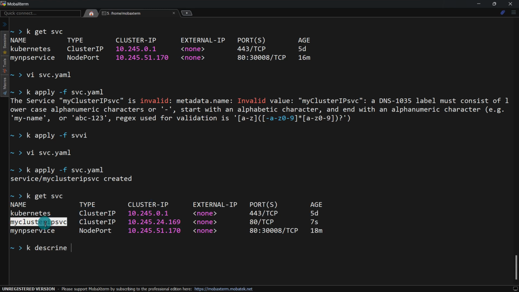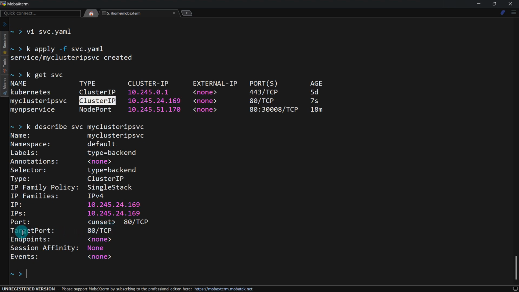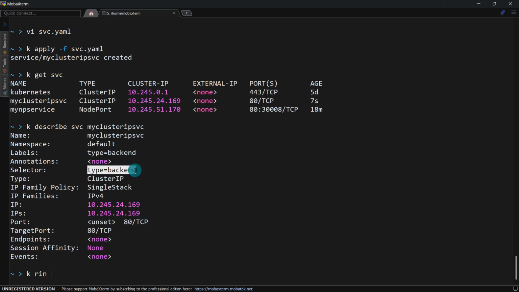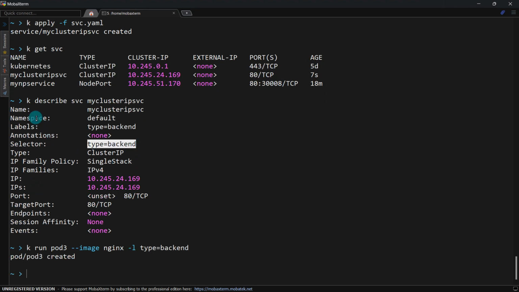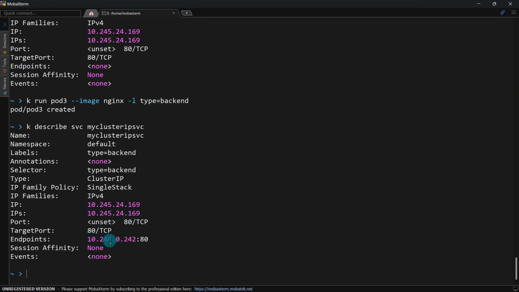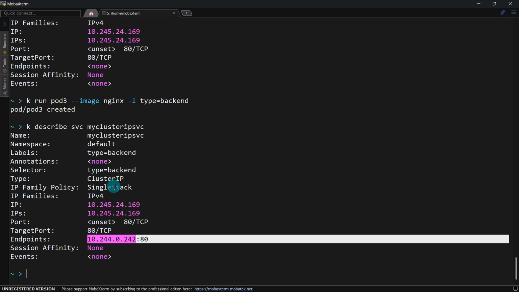If I describe it, you can see type equal to cluster IP over here. If I describe this service, there are 0 endpoints because there is no pod with the label type equal to backend. So let's create a pod. kubectl run pod 3, and let's provide the label as type equal to backend. And if you describe it now, you will have one endpoint because the labels are matching.